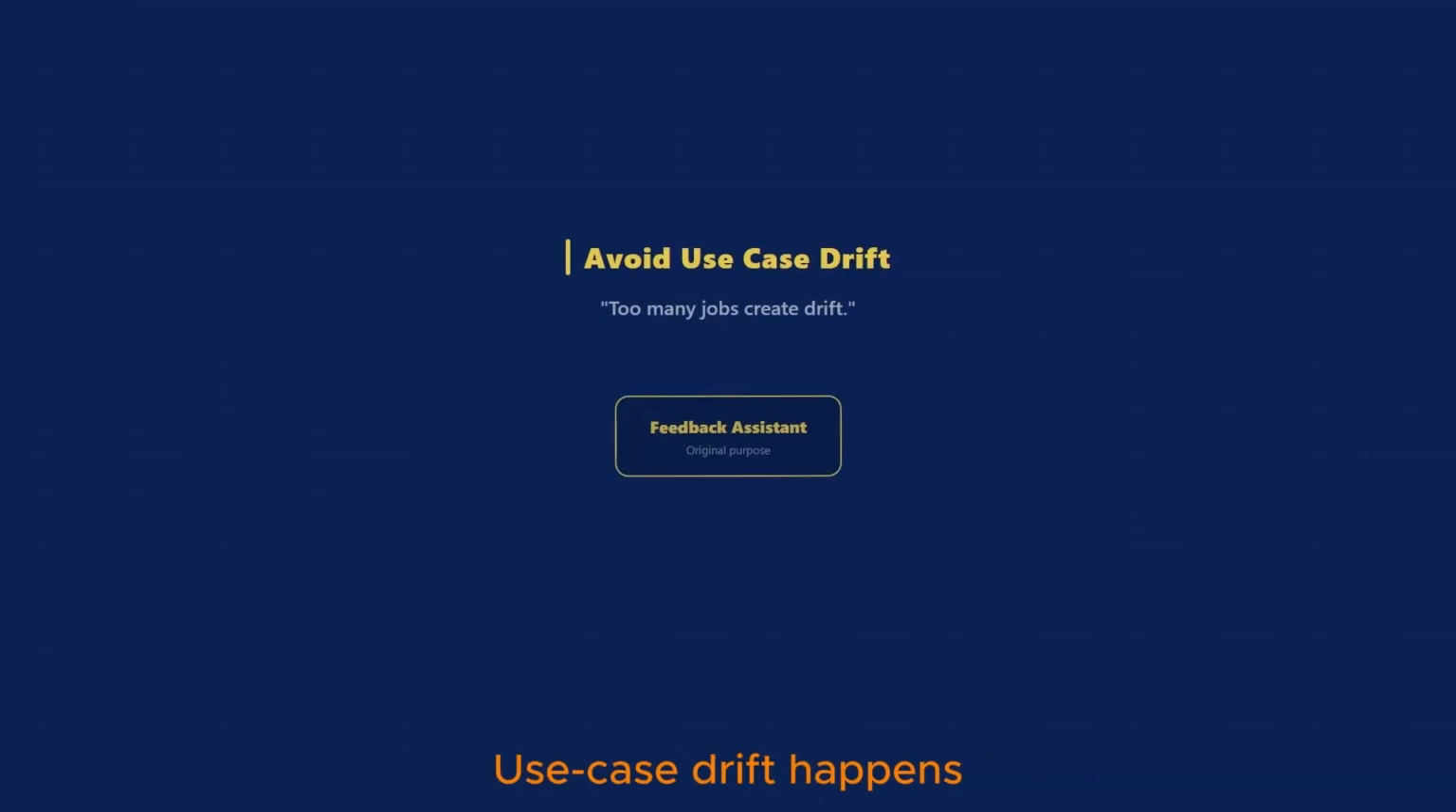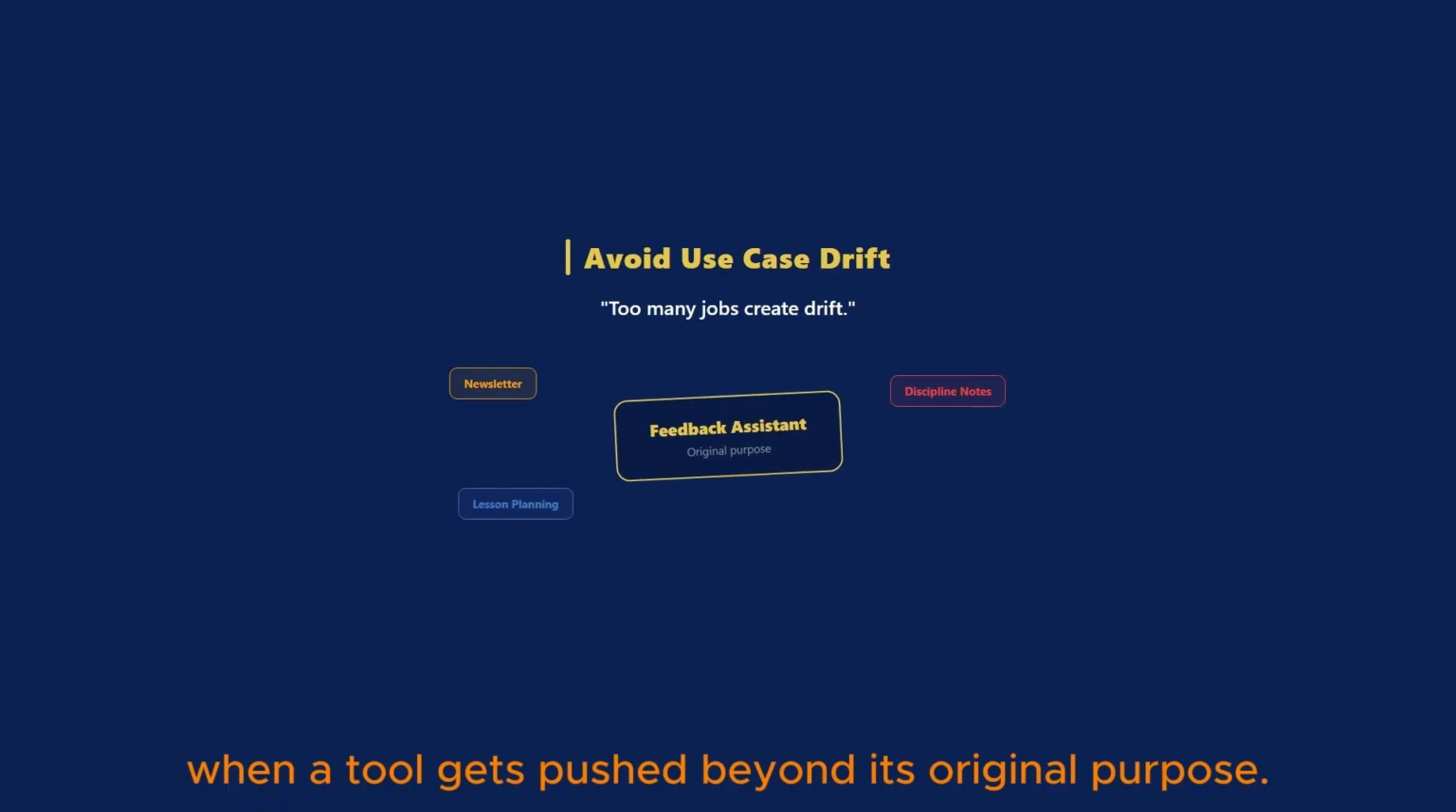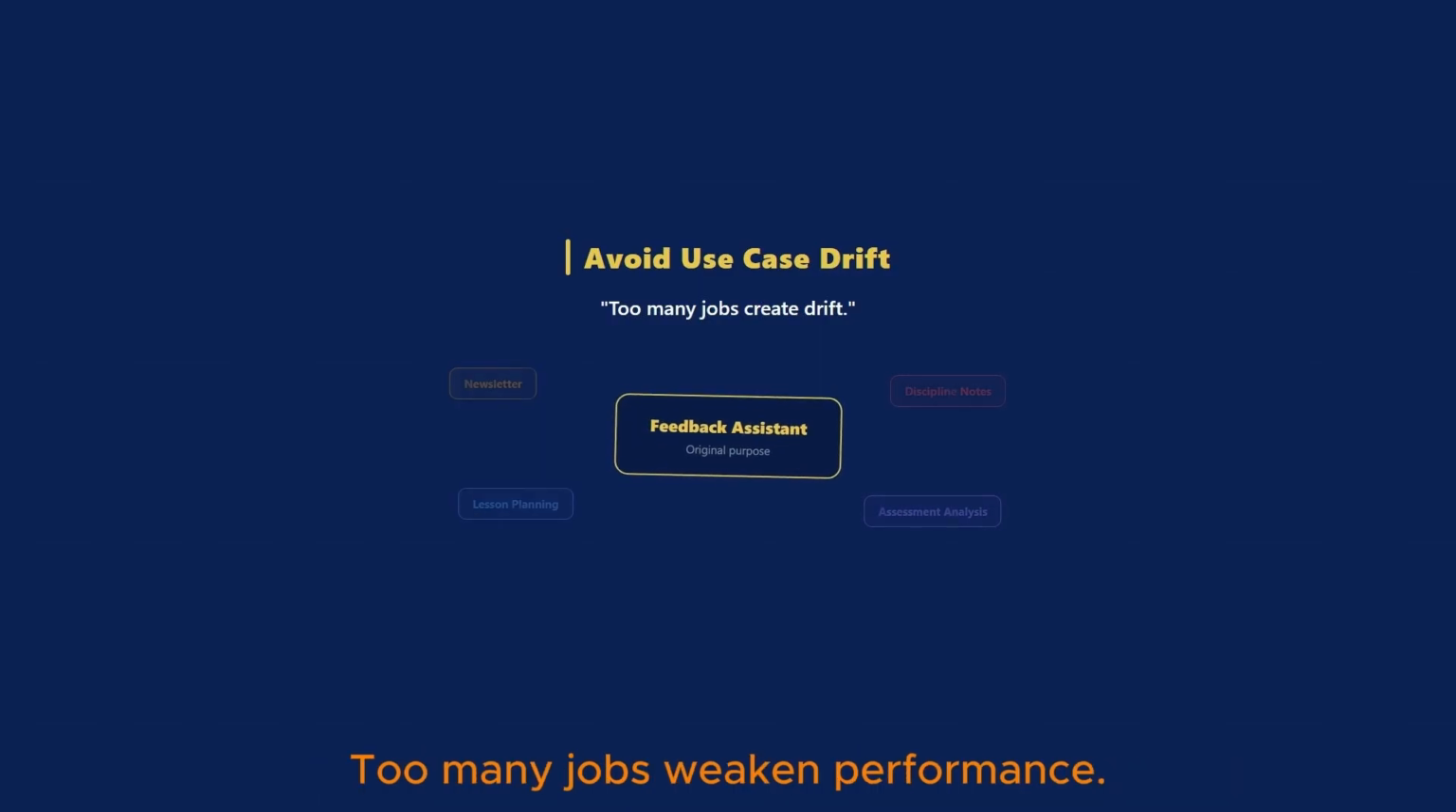Use case drift happens when a tool gets pushed beyond its original purpose. Too many jobs weaken performance.